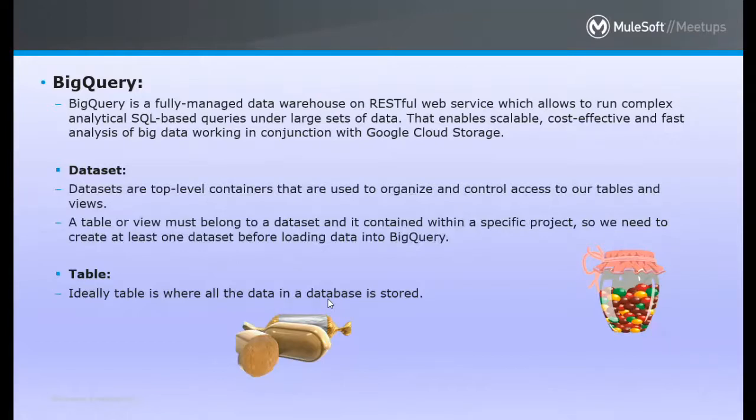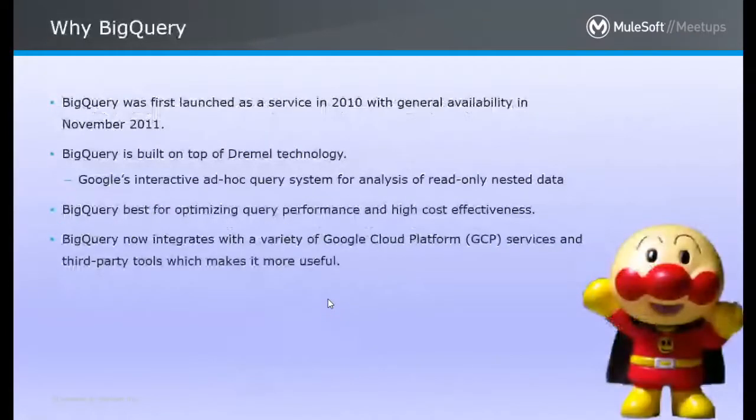Coming to the background of BigQuery, it was first launched as a service in 2010 with general availability in 2011. BigQuery is built on top of Dremel technology, which is Google's powerful ad hoc query system for analyzing read-only nested data. BigQuery is best suited for optimizing query performance and high cost effectiveness.